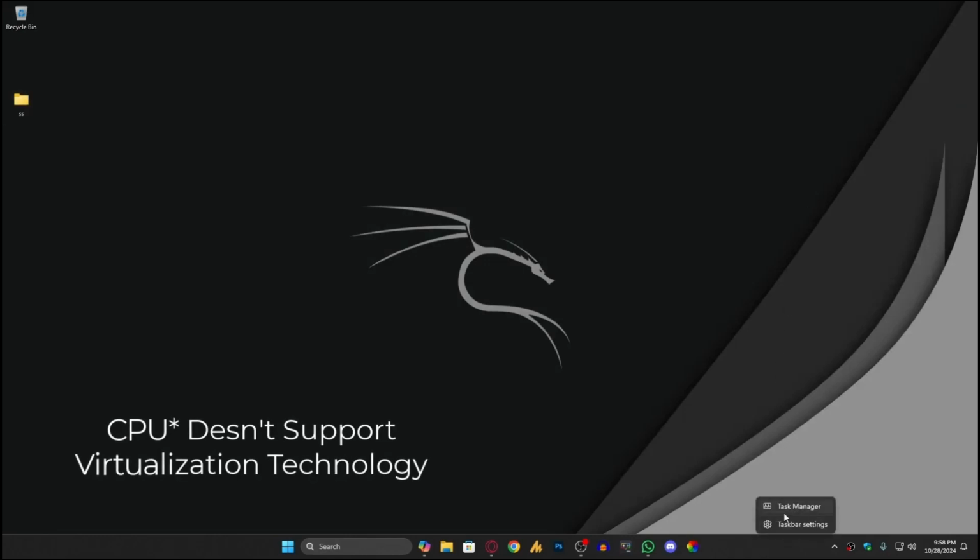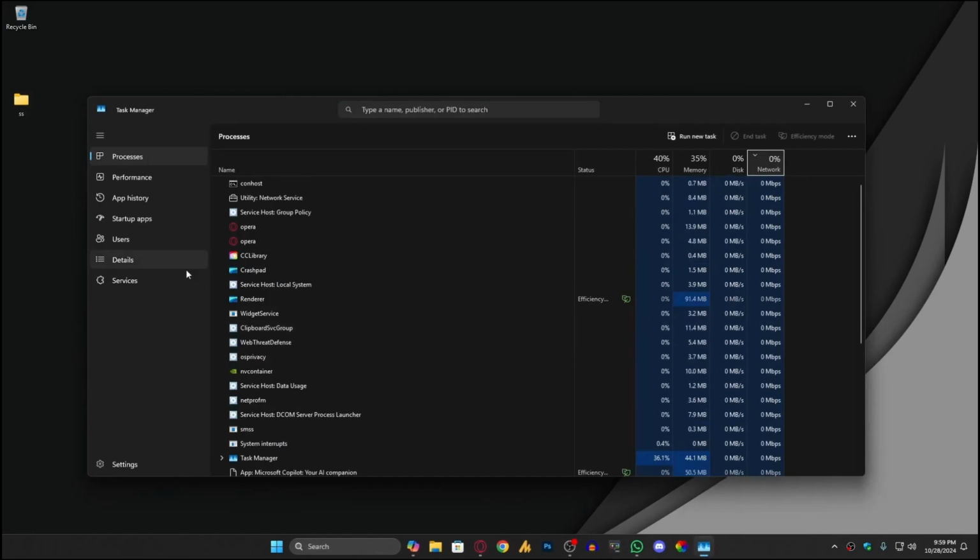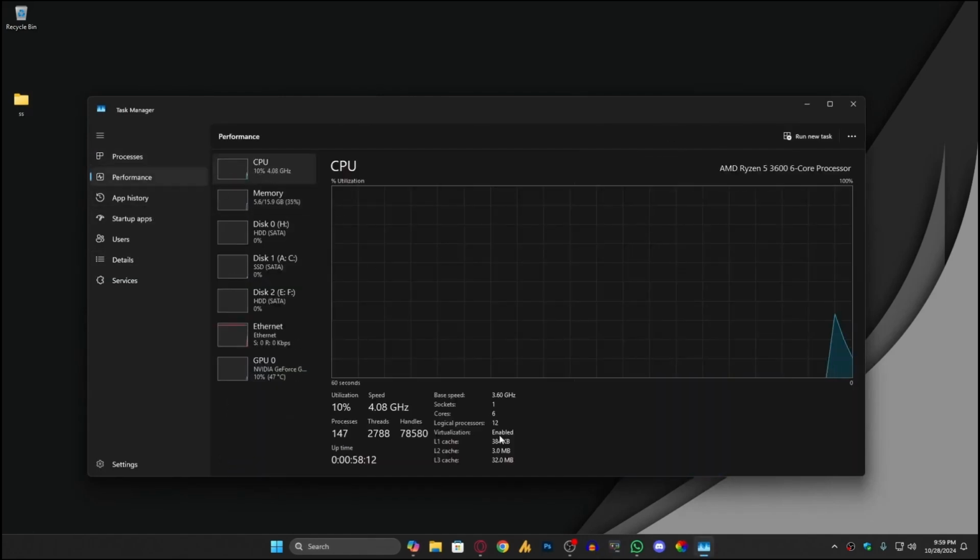For that, as I said, open Task Manager and go into Performance, CPU. You can see here if it's enabled, which means your virtualization is enabled from BIOS. If there's a disabled option, you can enable it from BIOS. And if it's saying unavailable or not available, your CPU doesn't support the virtualization technology.